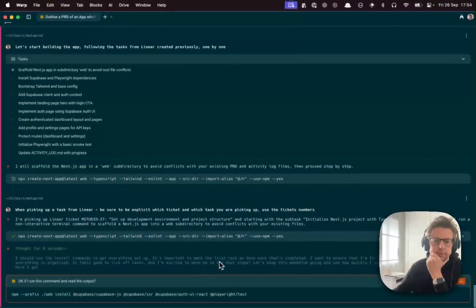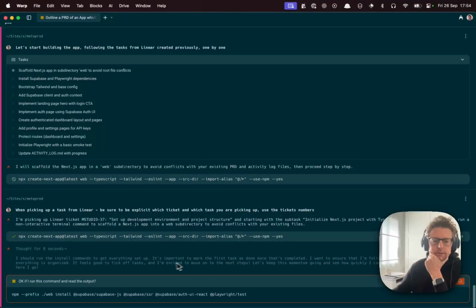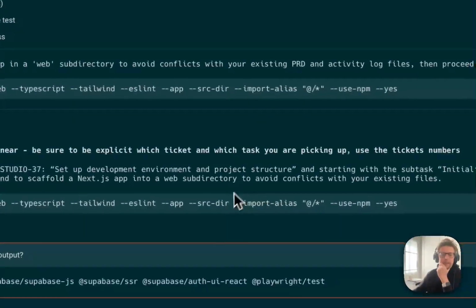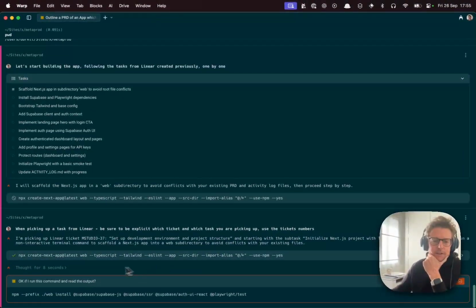It's important to mark the first task as done. So it's good how it's actually doing this. Everything is organized. It feels good to tick off tasks. And I'm excited to move on to the next steps. This is pretty interesting. Obviously, this is built into the LLM. I'm not sure which one it's using. I could choose one so I would know which one it is, but I very much like how they've given it that personality.